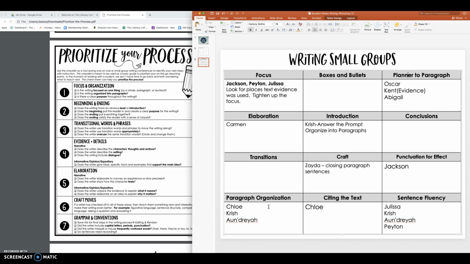So what I have found to work really well is to use small groups in writing. So instead of meeting with, for example, Chloe one-on-one for citing the text, before I meet with her, I'm going to try to see if I have at least two other students that probably have the same difficulty, or maybe they don't have a difficulty with it, but I know that they would benefit from it. So I know that I'm getting more bang for my buck.